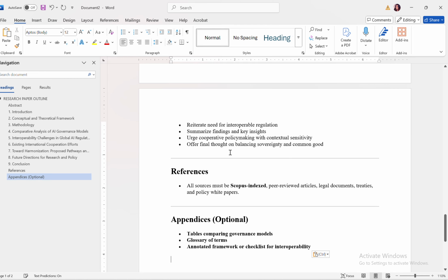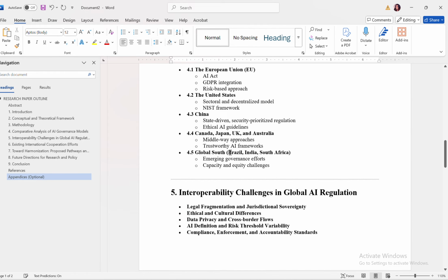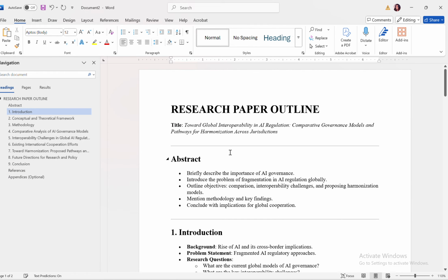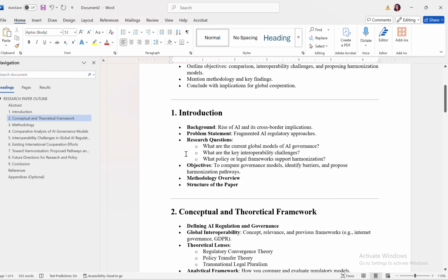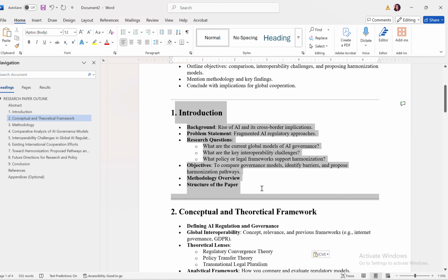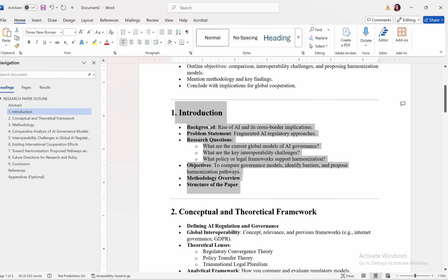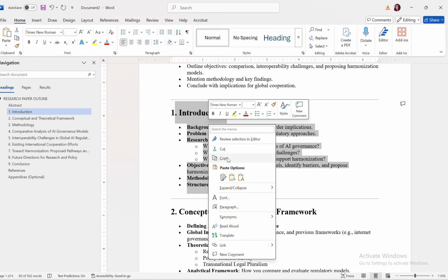If you want to get the best of ChatGPT, now that you have the outline, you now prompt it one after the other. So of course, you know the abstract is what you write last, so I'll come with the introduction. And then I'll still use the same thread.